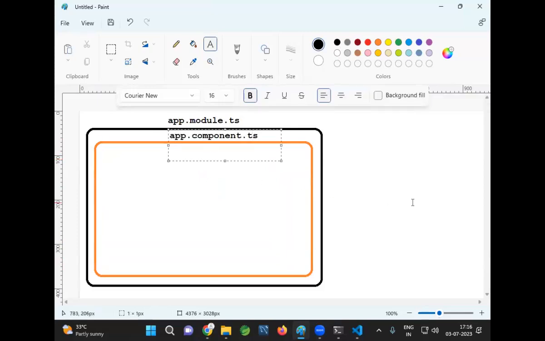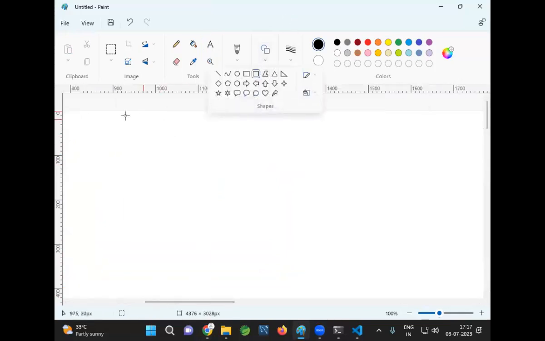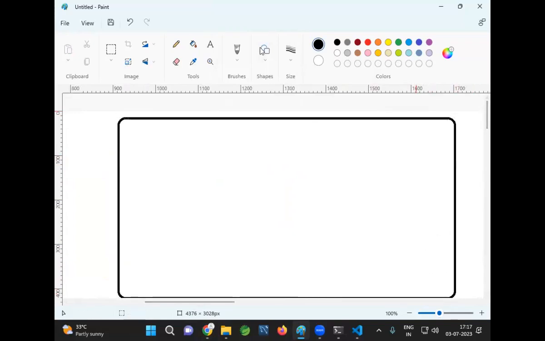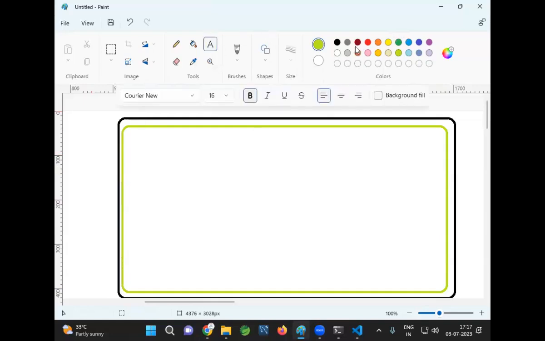So when you design your application, for example, this is a browser, and inside this browser, it opens a component. That component is the root component.